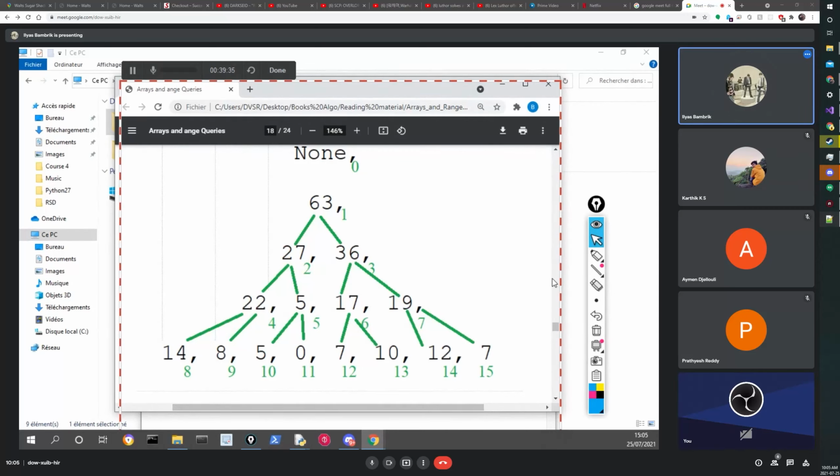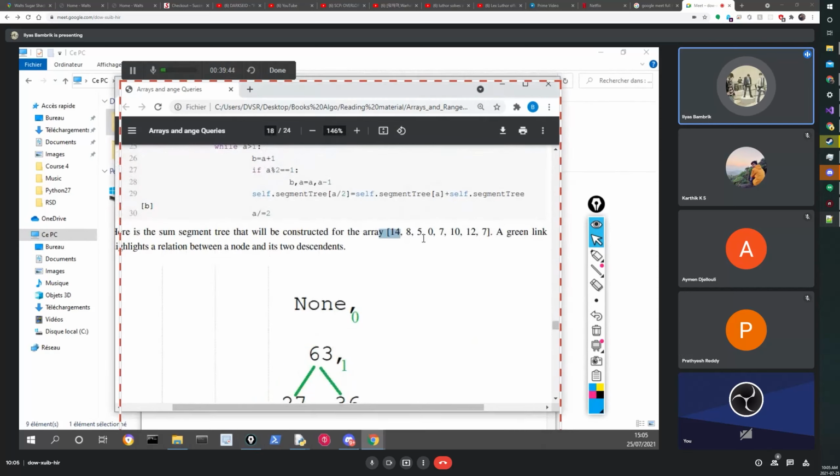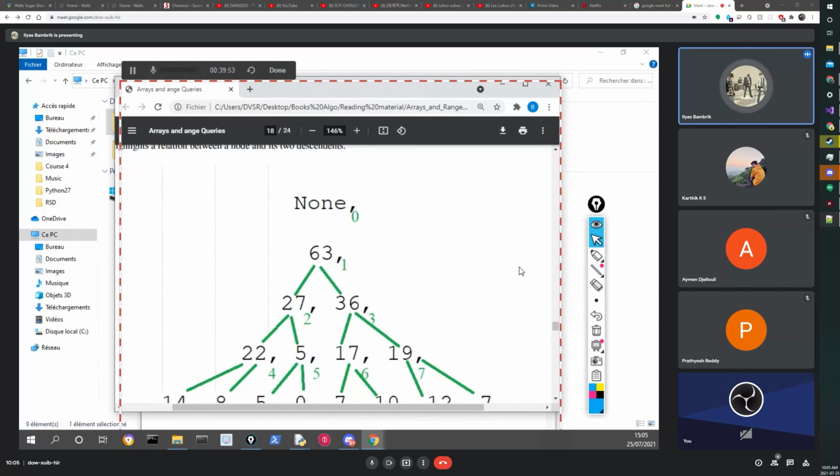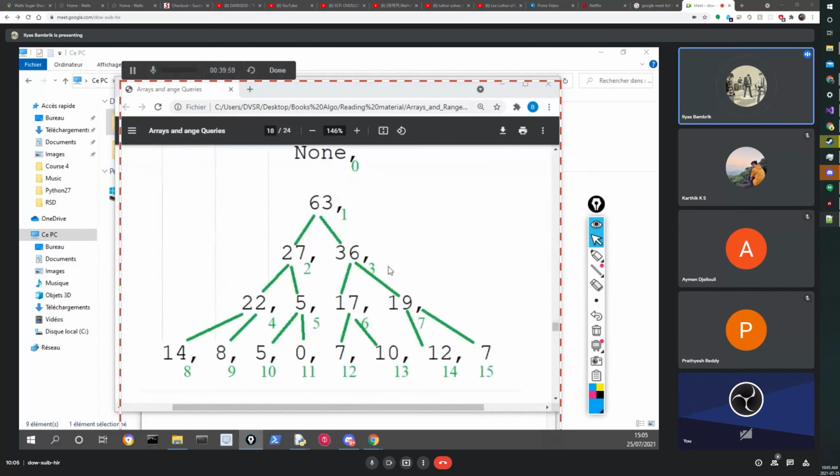Okay. So let's say that we have this array again: 14, 8, 5, 0, 7, etc. And we want to create the sum segment tree of the array. We would have this structure. So 14 would be placed at position 8. This array is of size 8, right? You could check.